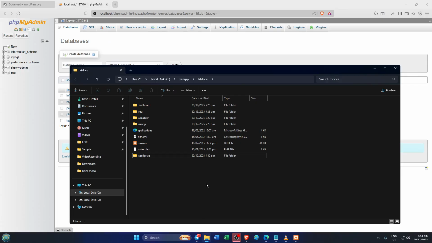Now let's grab WordPress itself. Head over to WordPress.org and download the latest version as a zip file. Once the download finishes, unzip it right there in your Downloads folder. The extracted folder will be called WordPress by default.